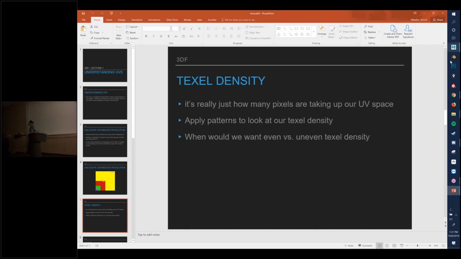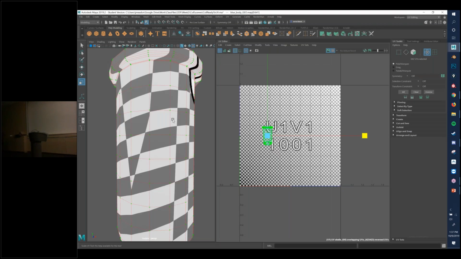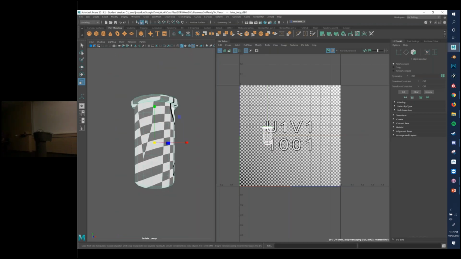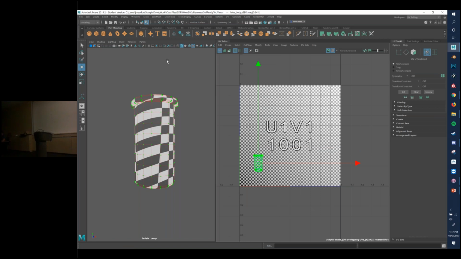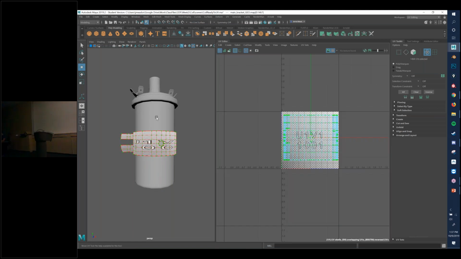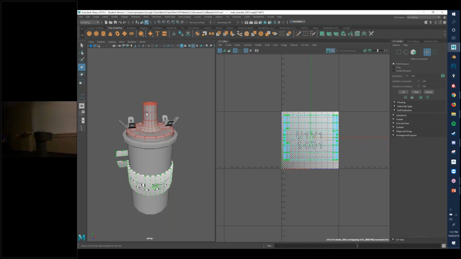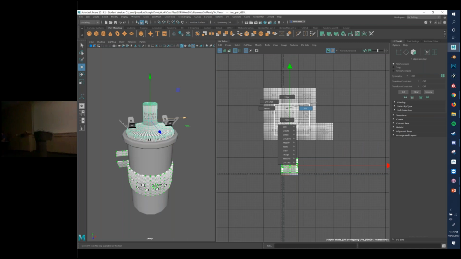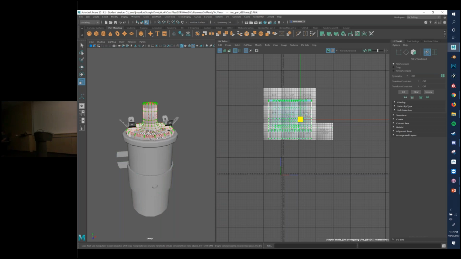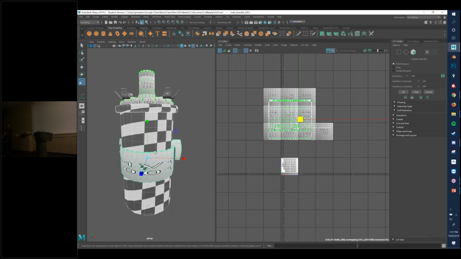I've got some default UVs that I can play around with right here. Let's say I take this one right here and make that really small, and then Control 1. I'm going to take this and make that really huge. Take this and make that look gigantic. And this is what we would call pretty bad texel density. Can anybody tell me why that would be a problem?